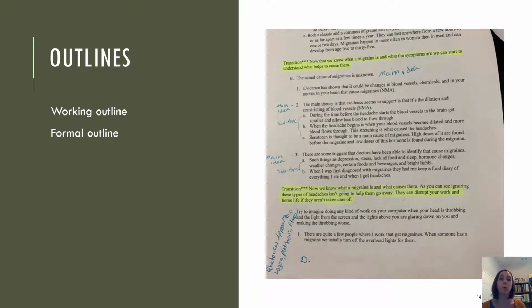The first is a working outline. Often I call this your first draft. So it's a fully written out outline. It has complete sentences. It has the indented formal structure of an outline. So Roman numerals, letters, numbers, indentations, transitions in between. But it's a working outline. It means it's a draft. It's going to change. It's going to possibly be edited.